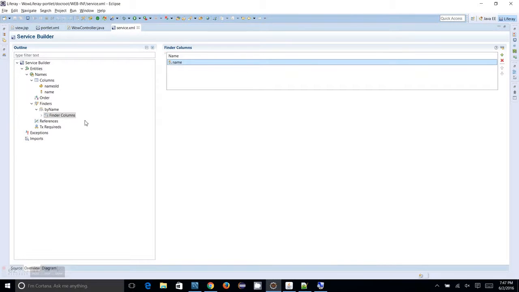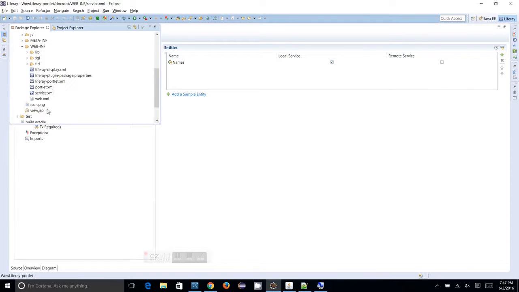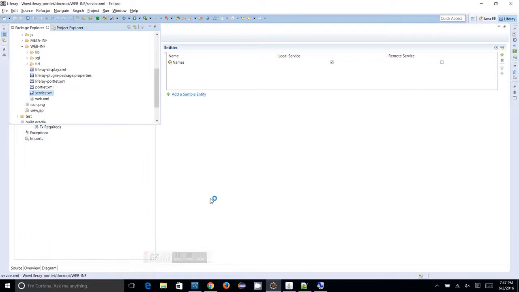Once you have done all these things, you will be able to build the service again to generate your code. Somehow I'm not seeing my build services option over here. So rather, I can right click Liferay and choose build services. This is another way where I can build my services.